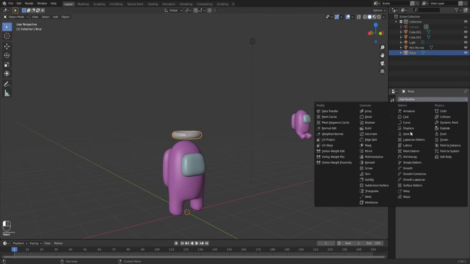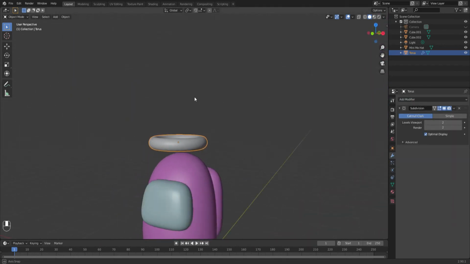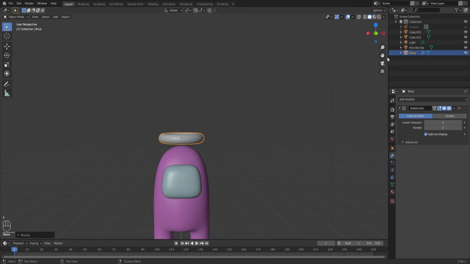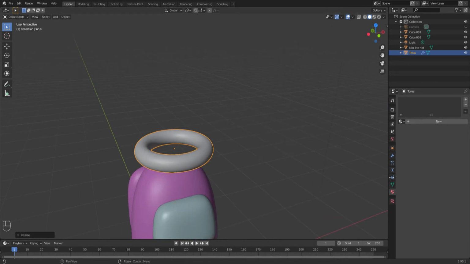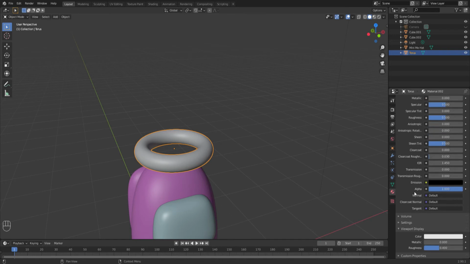And I'm going to add a subdivision surface modifier just to make it a bit smoother. And that's really it. Going to apply the subdivision surface modifier and right click Shade Smooth. Now let's colour. I'm just going to make it a yellowy colour, of course. You can make it a different colour if you want, but halos are generally goldy yellow.